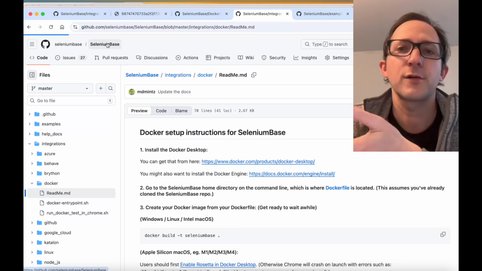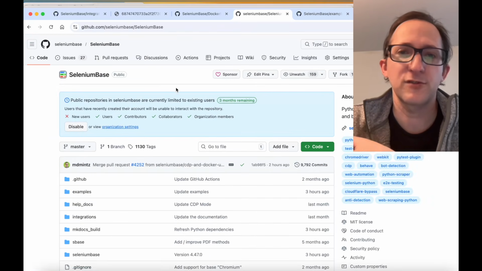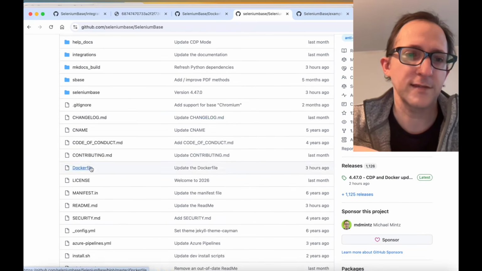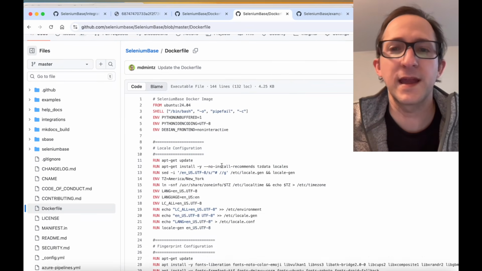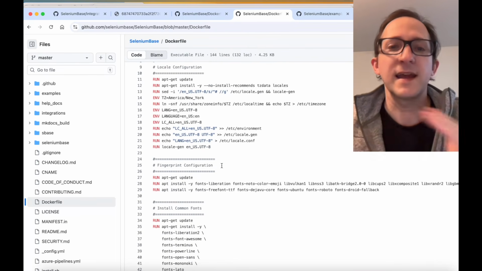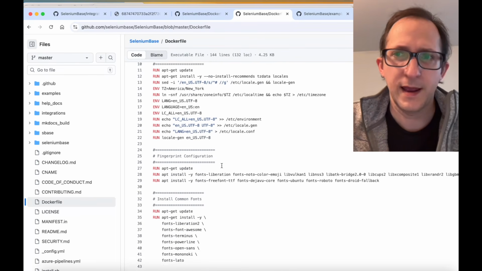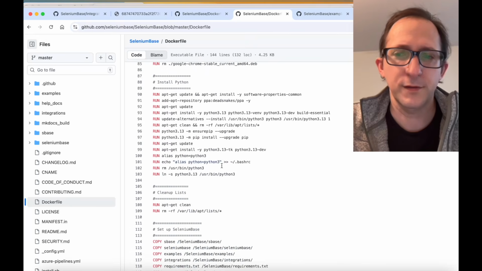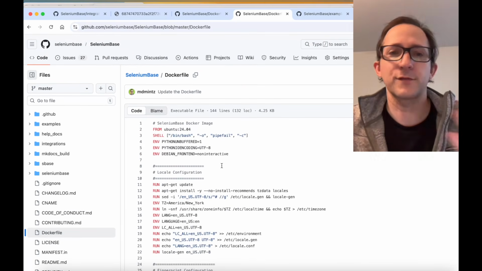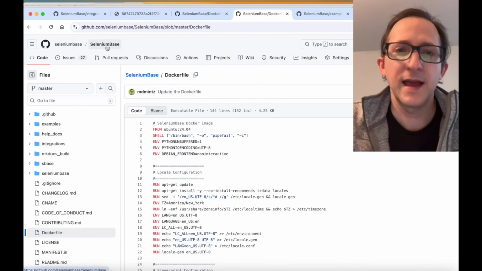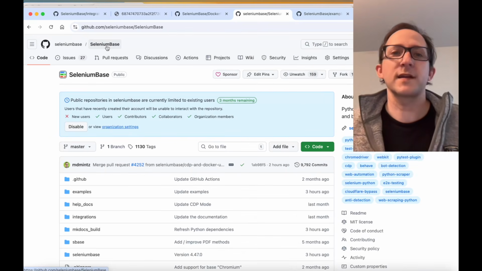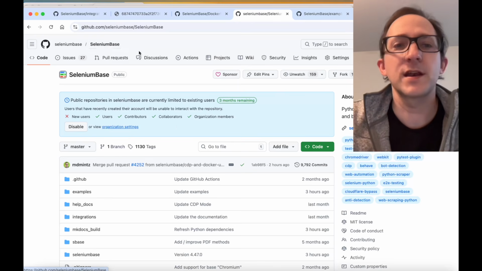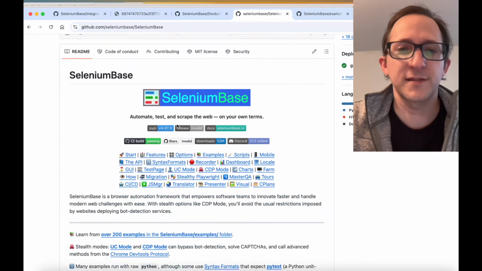And then also from the main SeleniumBase page on GitHub, you'll have access to the Docker file, which was used to make the automation stealthy inside Docker. And here it is right here, all those lines of code. You can look through that at your own time. And that basically covers today's tutorial on running stealthy automation from within Docker containers using SeleniumBase.